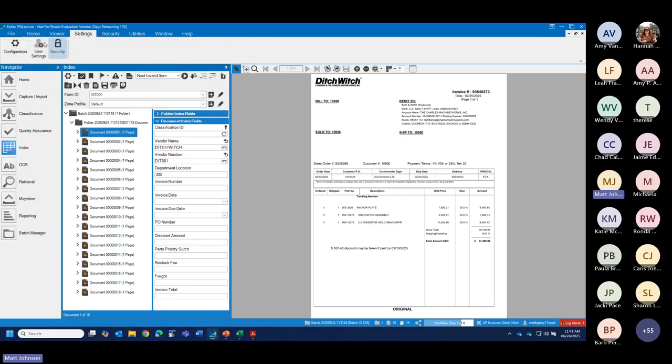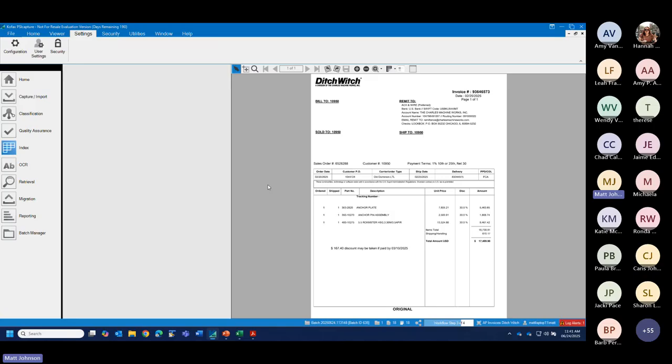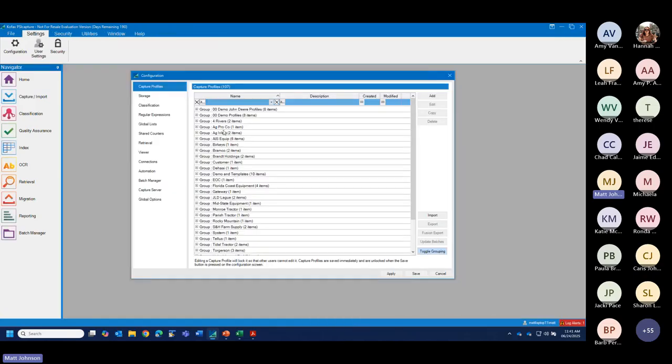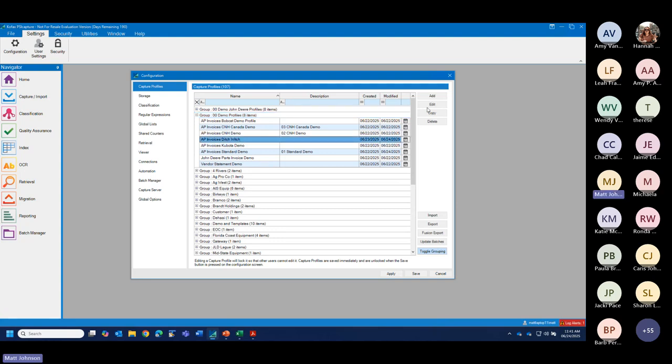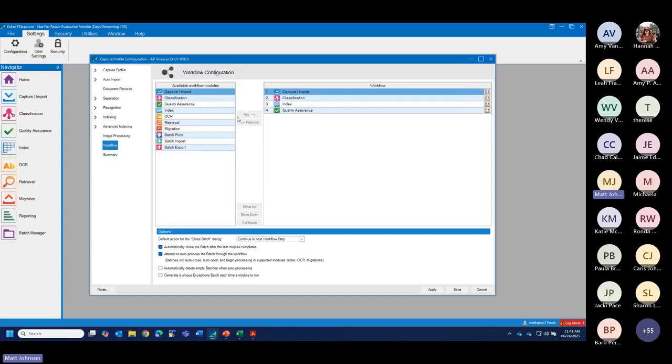So then what we would do is work with you to go back into the settings of that profile, and we would remove that quality assurance step. In the Ditch Witch profile, we would look at our workflow and say, okay, instead of having a quality assurance step, we would just drop that off. And then normally you'd have a FileBound profile in there too that would map everything into FileBound. But we drop that quality assurance step off. That way it can automatically do the capture, the classification, the index, and then push directly into FileBound.